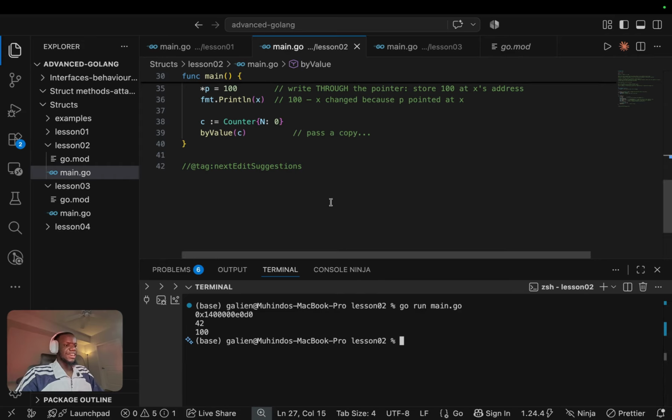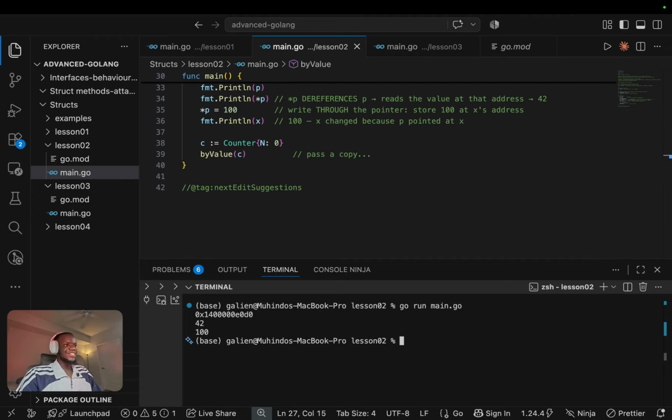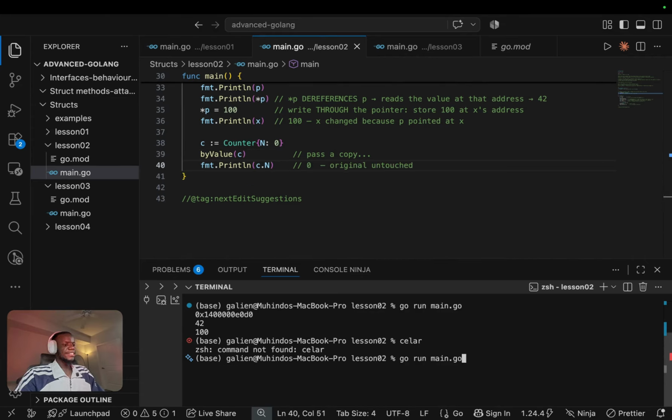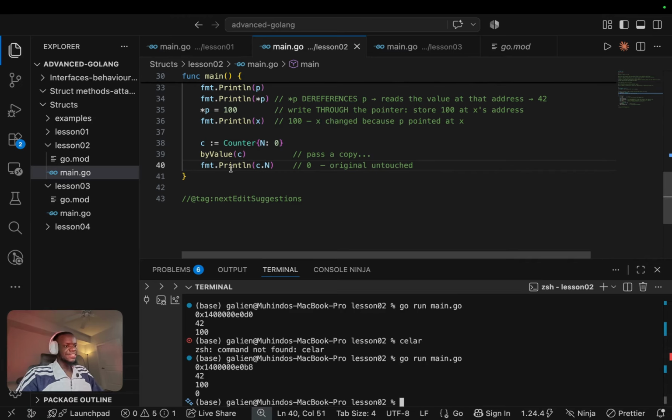See, n has not been affected. I'll actually print that so you can see. n remains untouched, and it's going to stay 0. n remains untouched. It's 0. Why? Because we passed the copy.